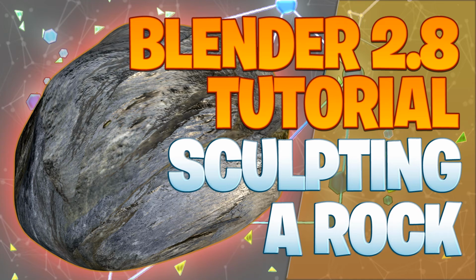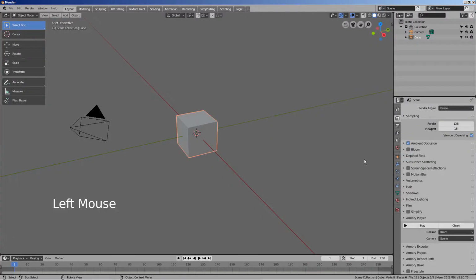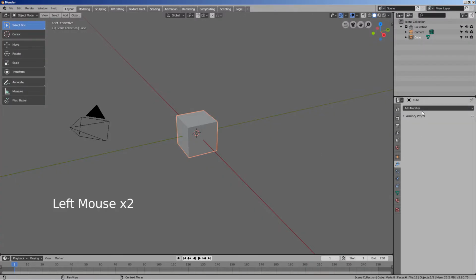In this tutorial, I'll show you how to sculpt a rock, create seams to UV unwrap and apply a photorealistic PBR texture. We'll be using a multi-res modifier in this sculpting tutorial. Let's add the multi-res modifier.